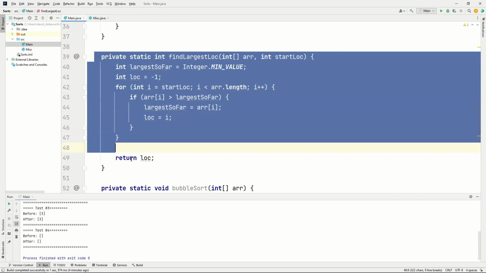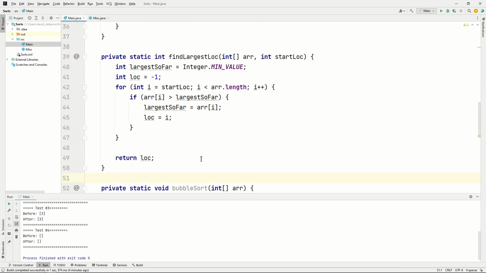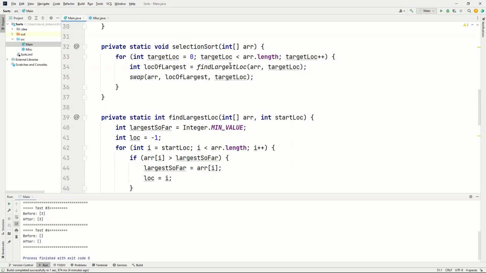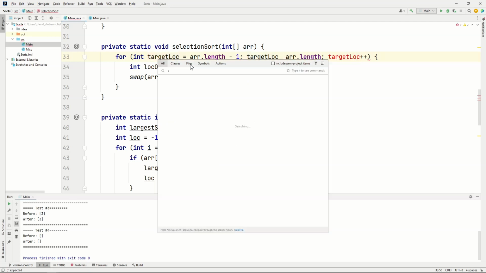Okay, so now I've found the location of the largest value. Oh, I'm not trying to find the largest. Excuse me. I'm trying to find the smallest. Well, let's do this version. So let's say I'm doing a version of selection sort where I'm starting at the end and I'm traversing to the beginning. Oops.